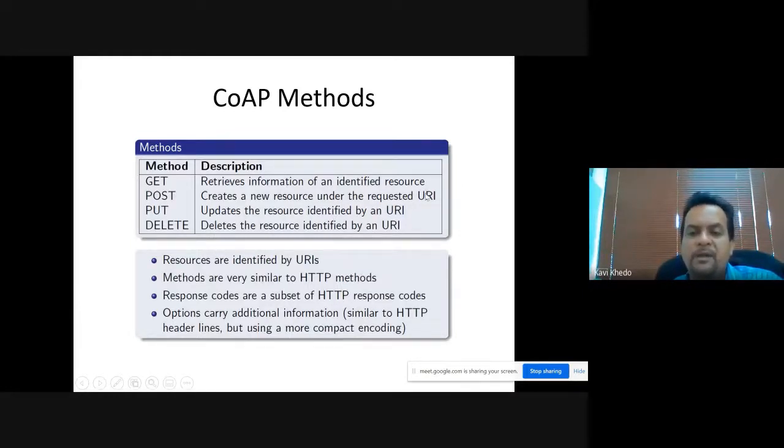So everything is identified through the URI. Resources are defined by URI. Methods are very similar to HTTP: GET, POST, PUT. Response codes are a subset of HTTP response codes. And options carry additional information, similar to HTTP.